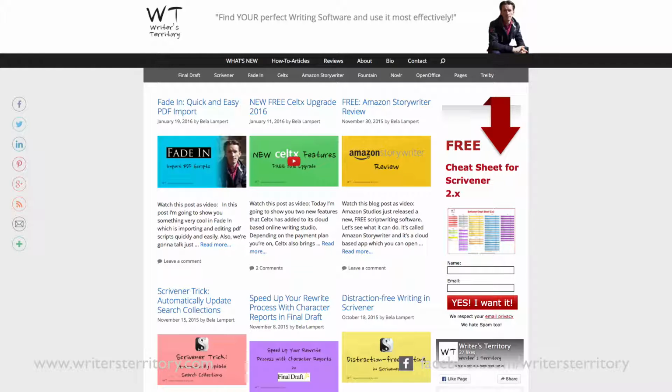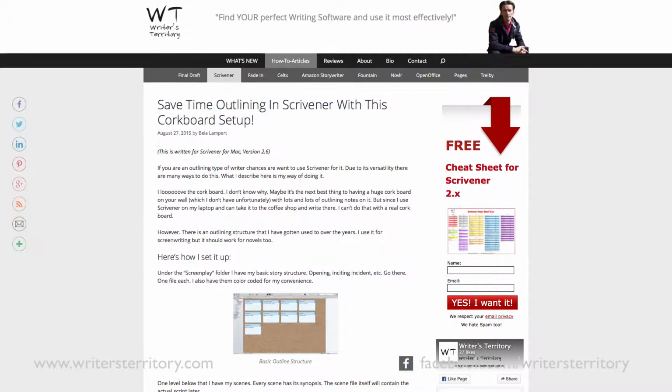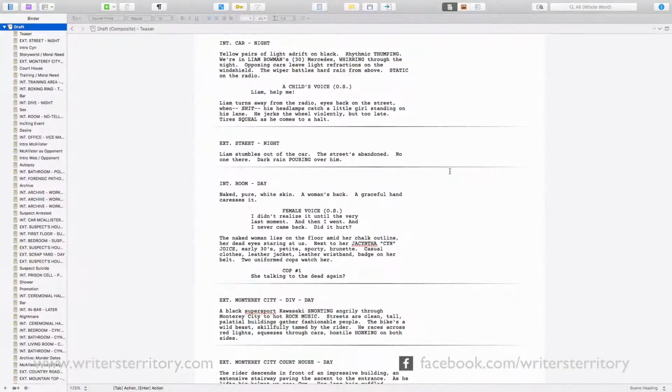A while ago, I posted a blog article about how to use Scrivener for outlining with index cards on the corkboard. However, I have found another way to do effective outlining in Scrivener using metadata fields, and it has helped me a lot to keep my focus on what is happening in each scene during my writing.